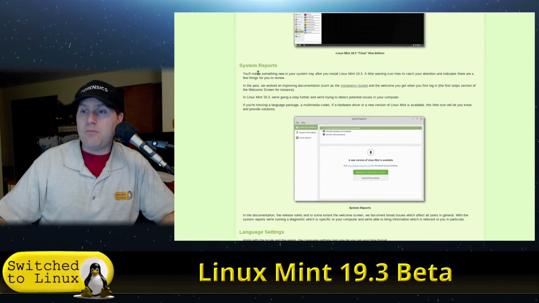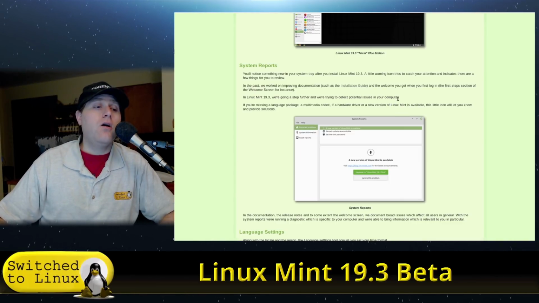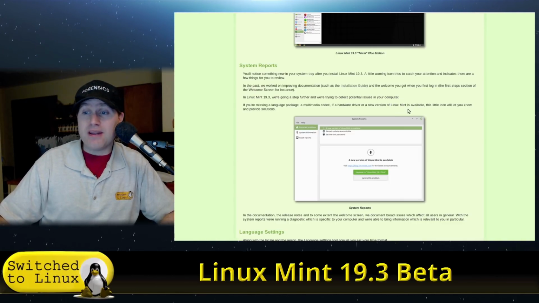So system reports, something new. You'll have a system tray after you install it with a warning icon to catch your attention and indicate that there are things for you to review. So there's some installation stuff we're going to see in Linux Mint 19.3. Going to see a step further. We're going to detect potential issues on your computer. Oh boy, I hope that's not annoying, but I don't know.